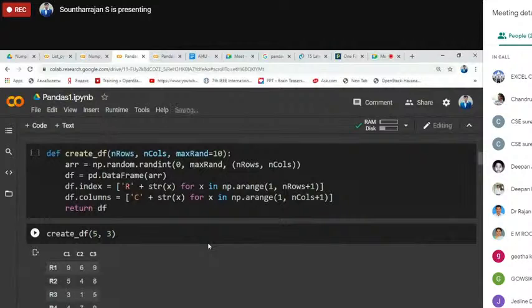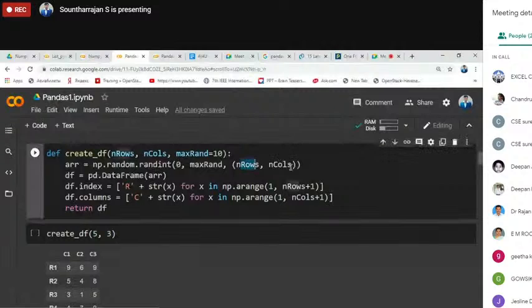Now if you want to create any data frames, this is a function you can create. The inputs are the number of rows, number of columns, and the max random is equal to 10. If you give 5 comma 3, values from 0 to 9 will be created, that is the max rand equal to 10. If you create an array, you can substitute n rows and n columns, then the random function will work on it, and create one data frame from the array.